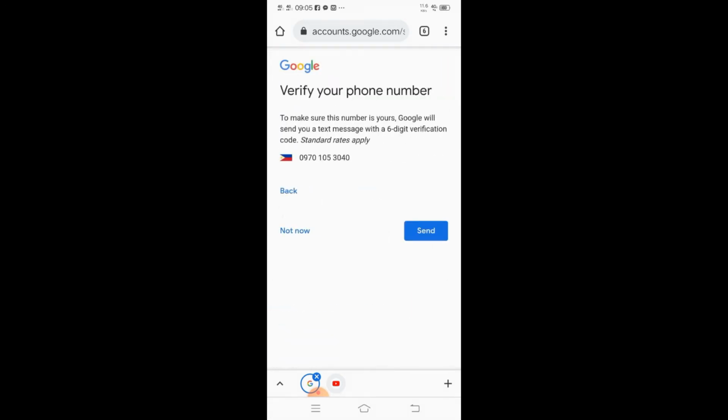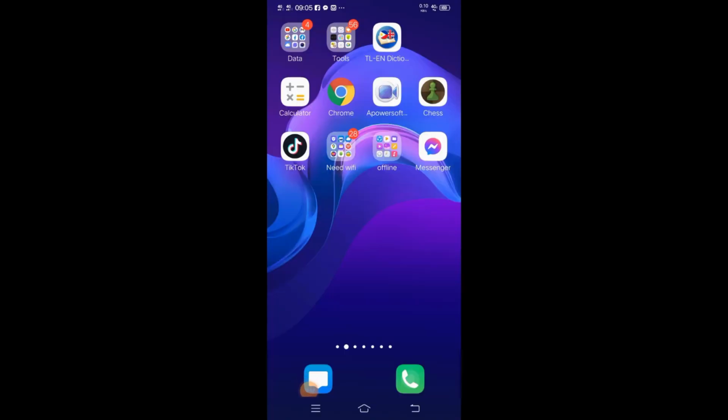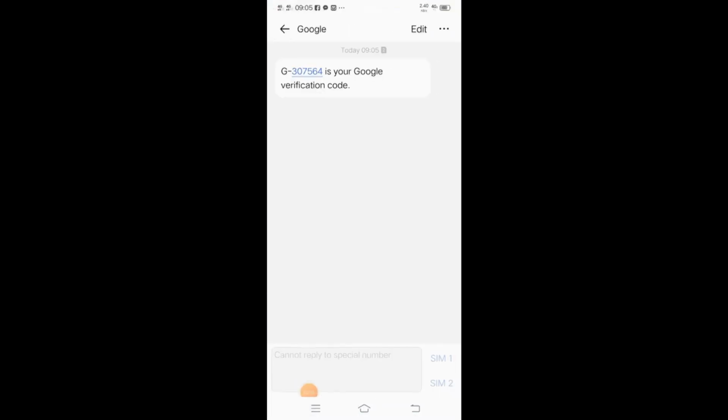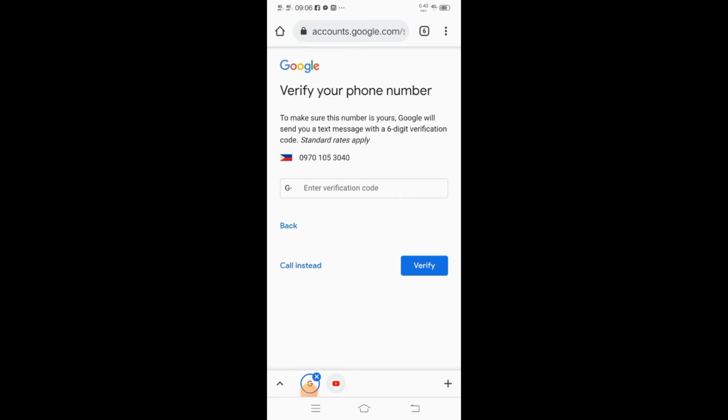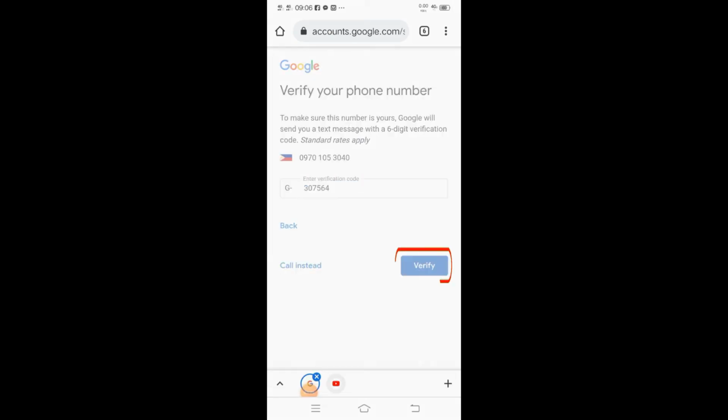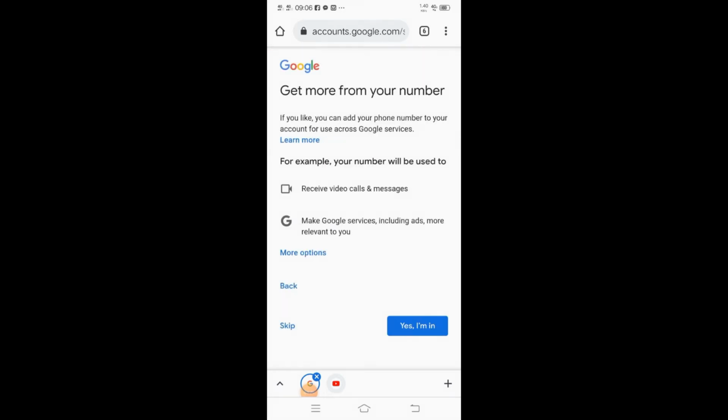There you go, verify your phone number. And then go to your inbox, Google will send you a 6-digit PIN, and put it in here. Click verify. Now, there you go. Get more flexible numbers if you want to receive video calls. Okay, click yes I'm in.